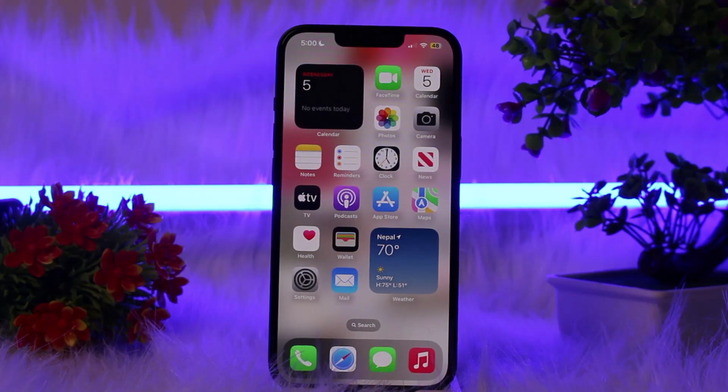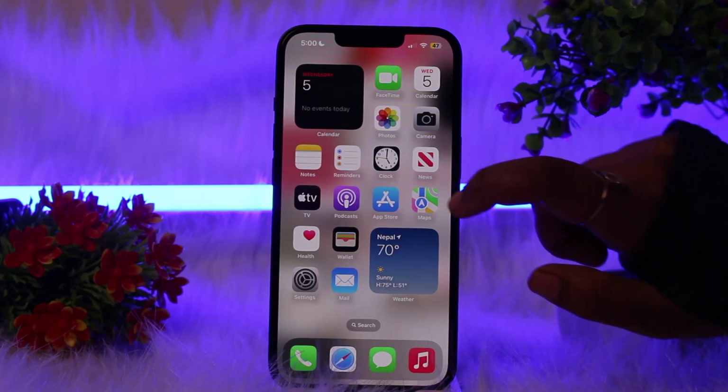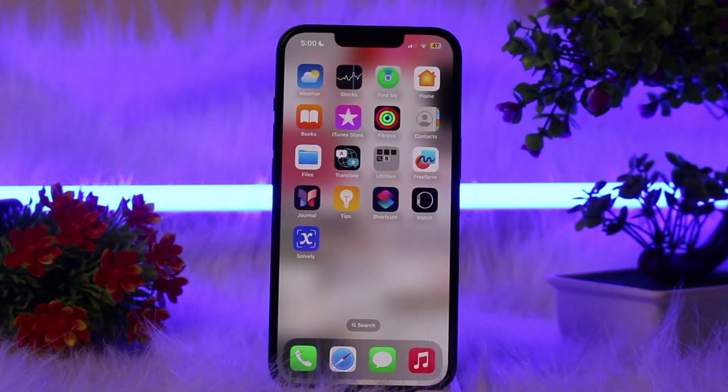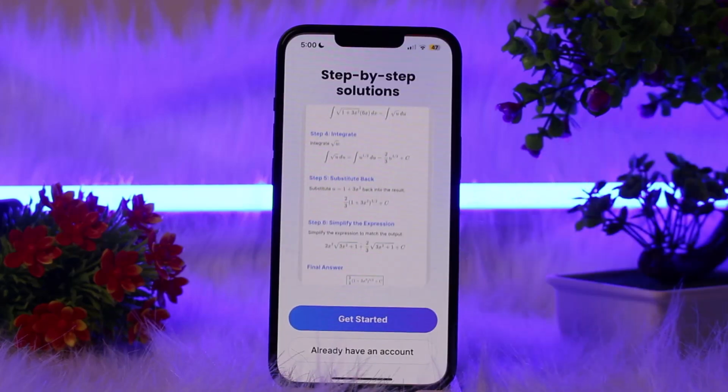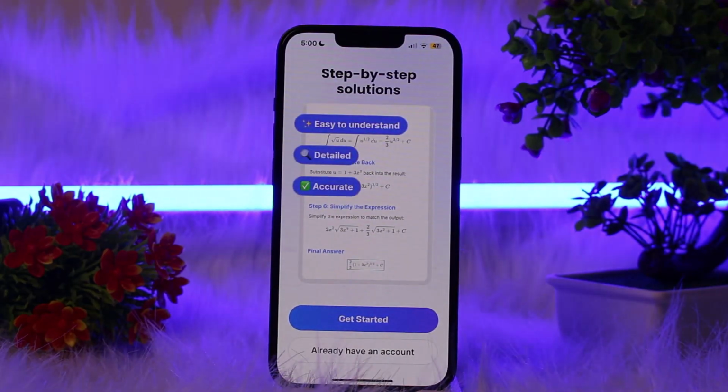So in today's video, I'm gonna take you through how to log in to the Solvely AI Study Companion app on your device. So first thing, you need to make sure that Solvely is installed on your device. After that, you need to click the Solvely app. So this is the very first page of the Solvely app.